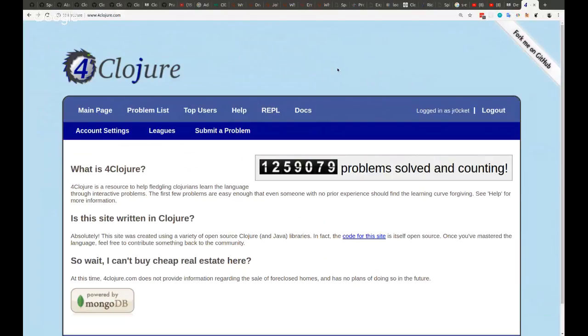Okay, so last week we covered the Clojure bridge exercises, and feel free to keep on working on those. And if you've got any questions, then please ask. And as a change, we're going to look at some of the 4Clojure exercises as well.